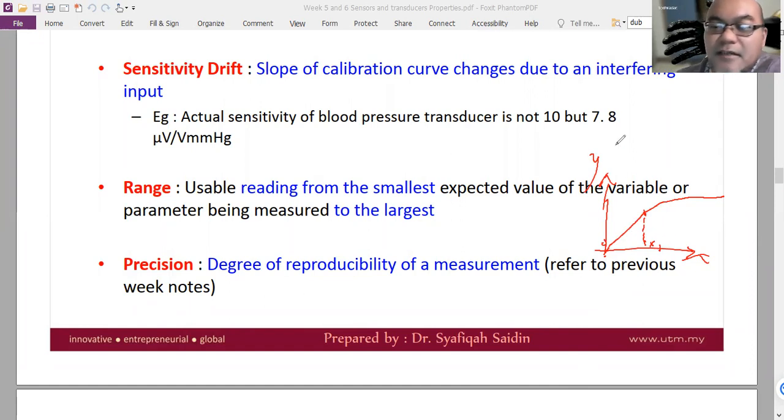So if you want a linear reading, then you read the usable reading linearly from the smallest expected value, in this case 0, until the largest, here X1. If, however, you choose to use the nonlinear calibration, you may then extend the range not only until X1, but maybe until, let's say here, X2. So this is range: the usable reading from the smallest expected value of the variable or parameter being measured to the largest.